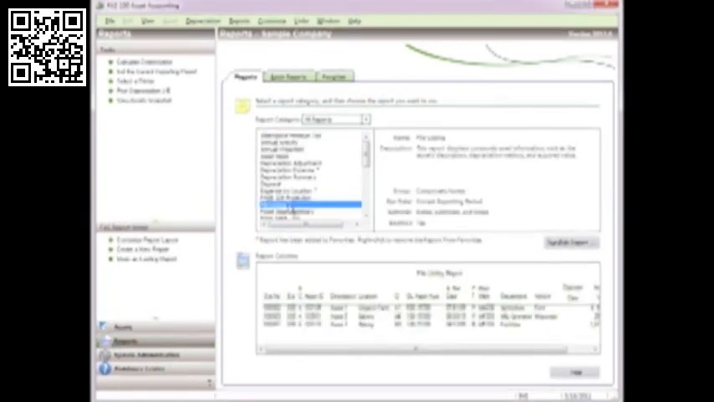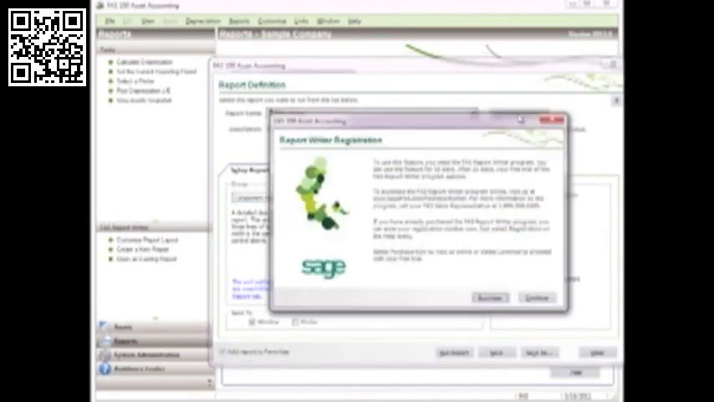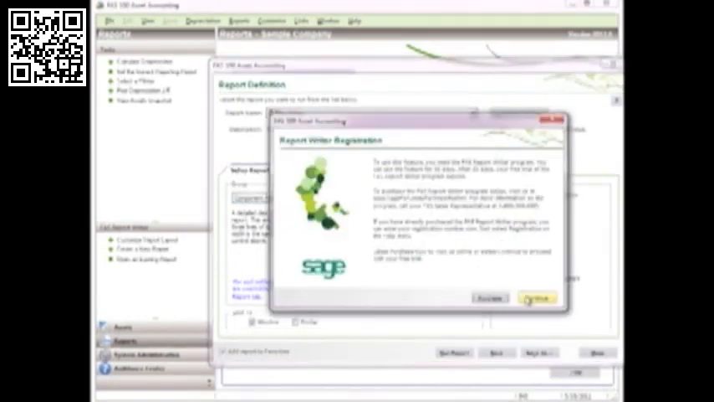We can also use this new component assets group in reports. Let's explore that further. Let's go to the reports area, and for this example, I'll use the file listing report. Once I click on the Run Edit button, it will take me to the report definition dialog where I can customize this report by clicking on the Customize Report button.